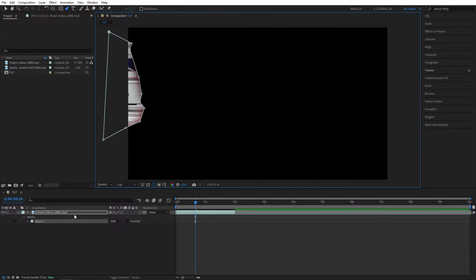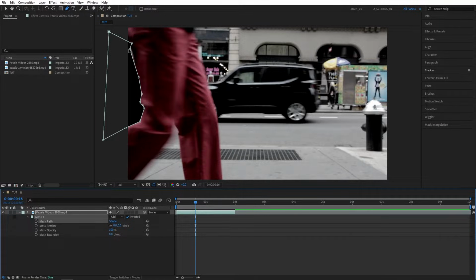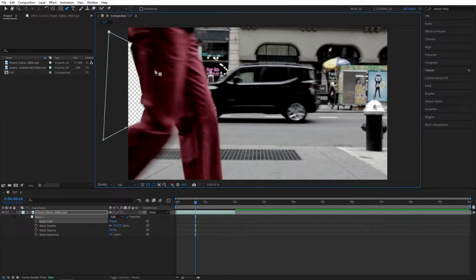rest of the video. To fix that, we need to press M a couple times until we see mask properties. Make sure the invert box is checked. So the rest of the video comes back and the area we've masked disappears. In fact, it's transparent. If we toggle the transparency grid, you can see it's transparent, so anything we put behind this will be visible. Now you can make adjustments to the mask by dragging individual points.